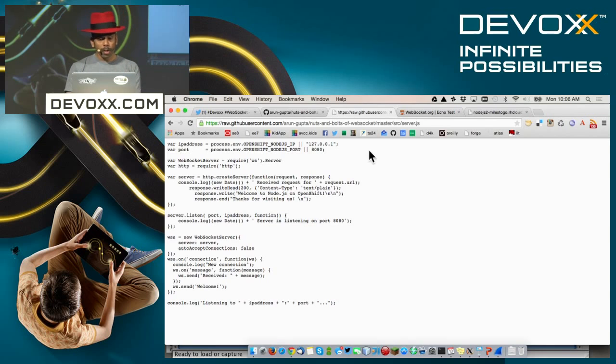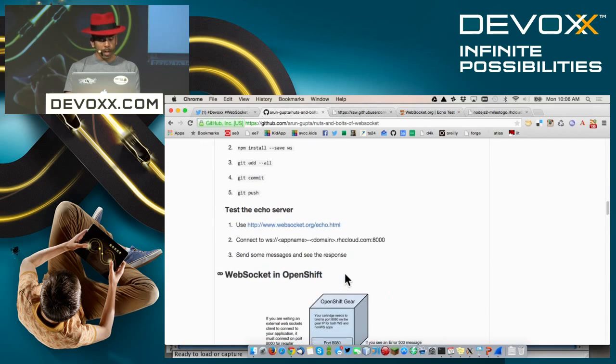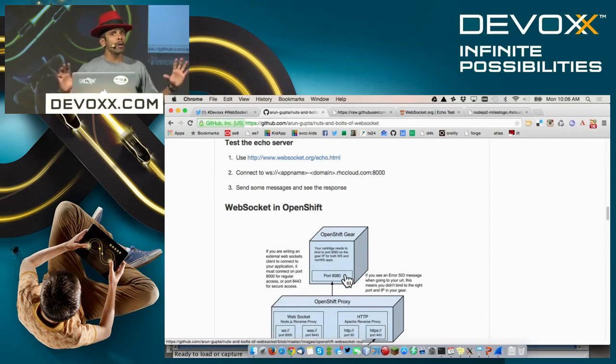Now, an important part to understand here is when WebSockets are deployed on OpenShift, because of some weird routing problems, one of the advantages of WebSocket is you can go back to port 8080 or 80, whatever is open, and that works out of the box. But because of some weird routing problems on OpenShift, WebSockets are exposed on a different port, which is 8000 for now. The next version is planning to fix it, but for now, WebSockets are open on a different port.